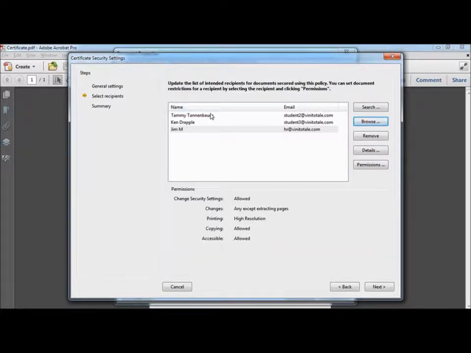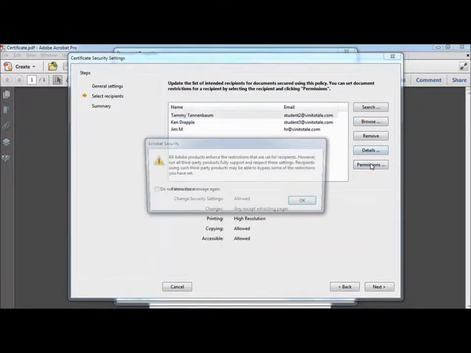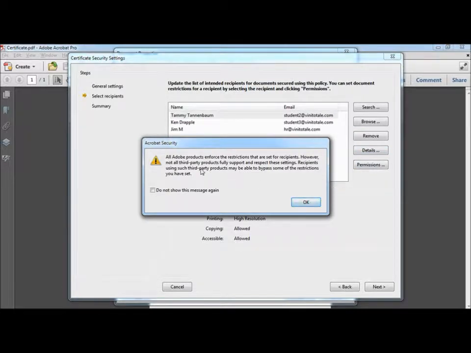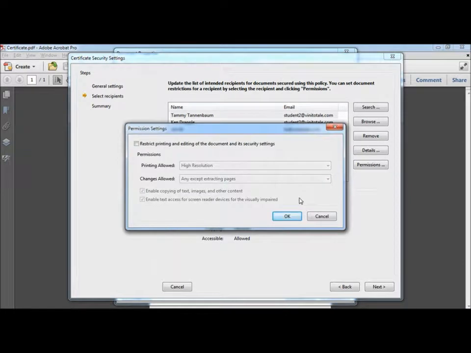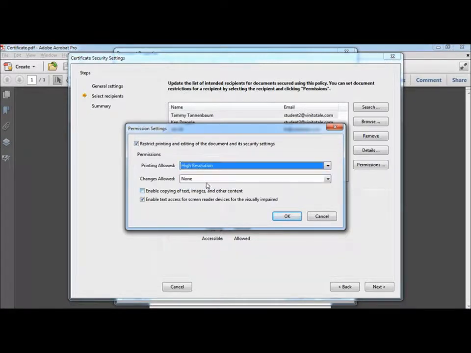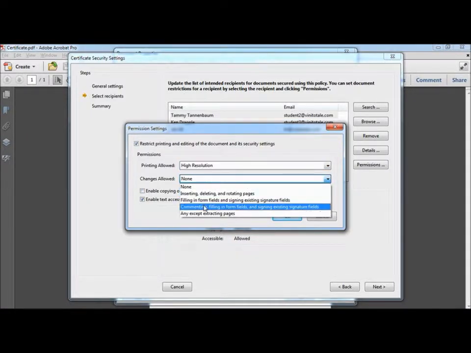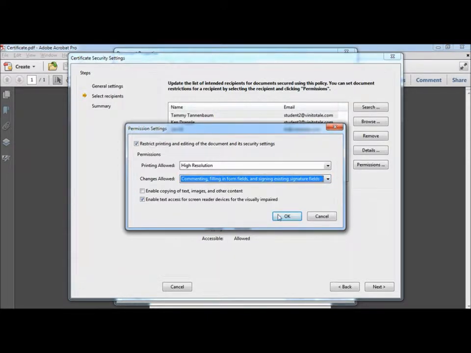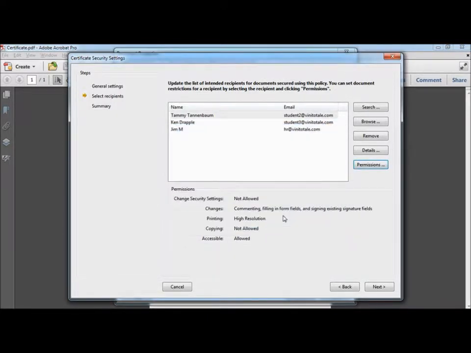Select Tammy and click Permissions. This dialog box warns that although Adobe products enforce the restrictions of your security settings, other applications may not. By default, each certificate gets the same level of security as you do. All the users are equal unless you restrict their access rights. Let's give Tammy the ability to print the document and to make comments. Click OK when you're finished.